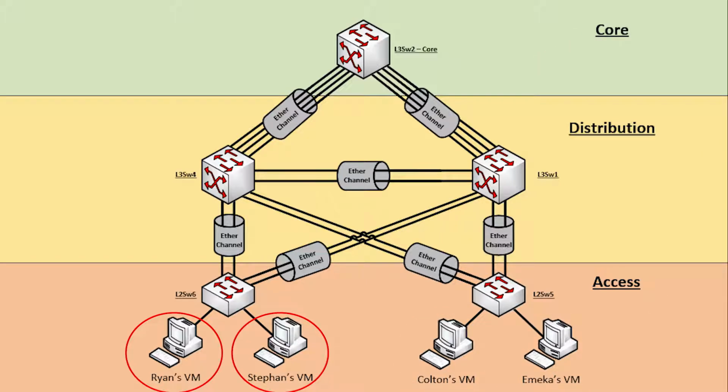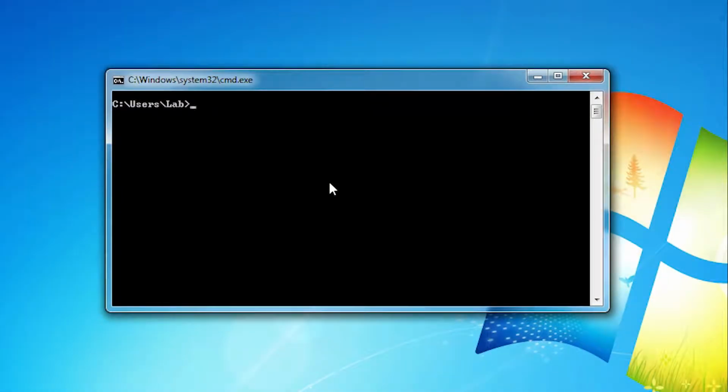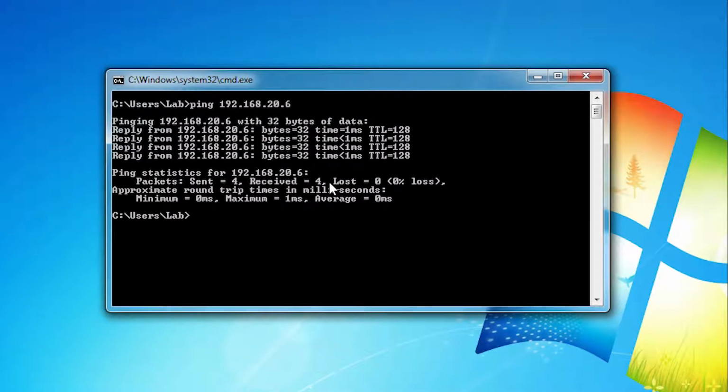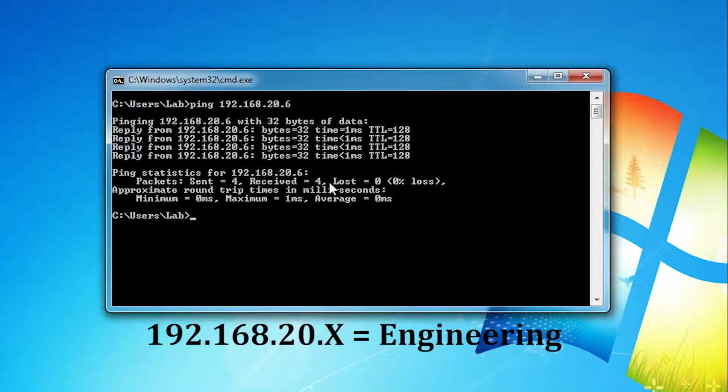Our first test was to make sure that 2 devices connected to the same layer 2 switch were capable of pinging each other, which we did with Ryan and Stefan's VMs. Here we have a test performed by Ryan's VM, which has an IP address of 192.168.20.5, where it is trying to ping Stefan's VM of 192.168.20.6. It is this 192.168.20.x network which defines our engineering VLAN.